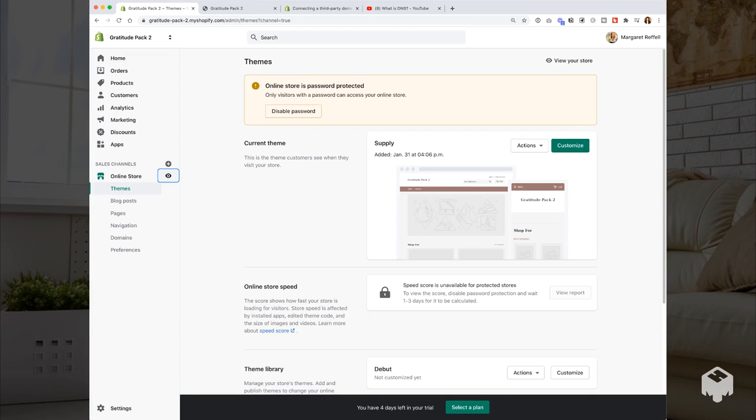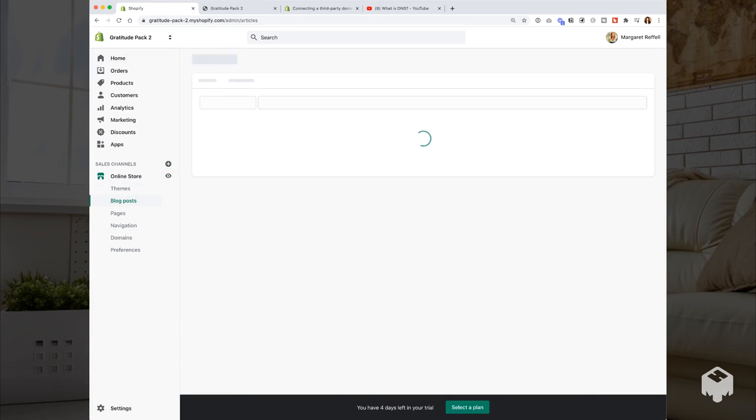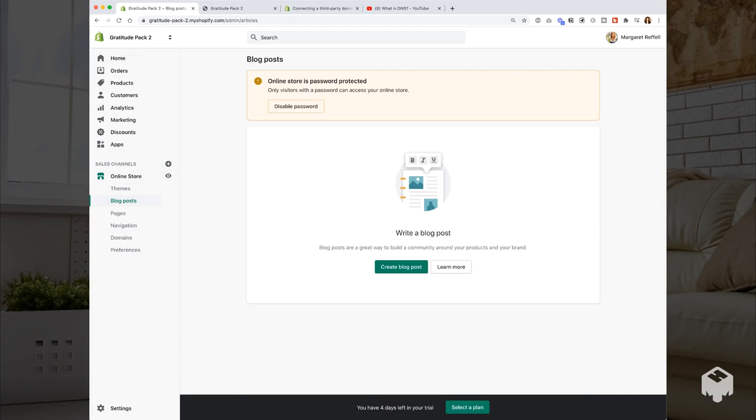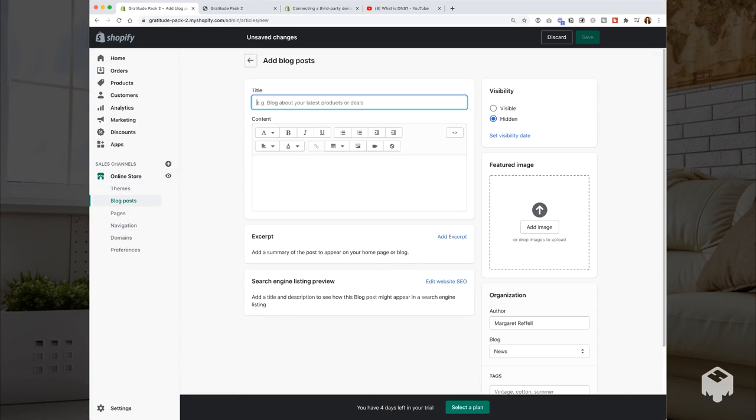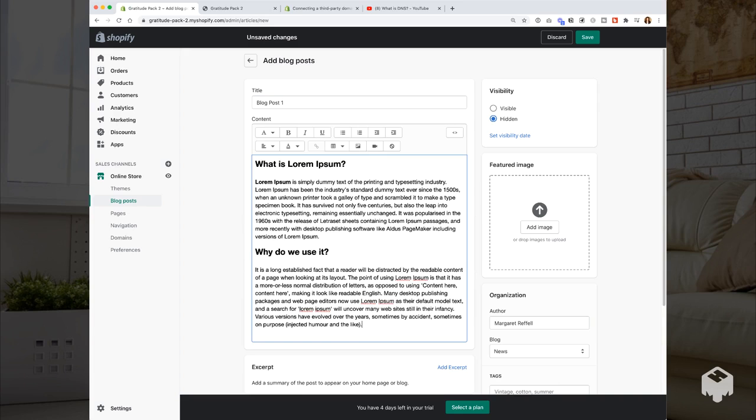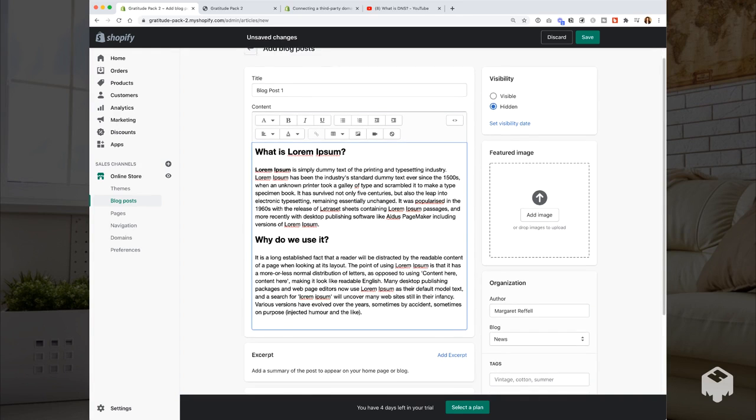So let's go ahead and create some blog posts. We click on blog posts and you'll see that there's nothing here. So create post, blog post 1. And I'm going to put some filler copy in there too. So you've got the title in and I'm just going to put some filler copy in here. Great. It's just this filler text or lorem ipsum, which is kind of like dummy text.